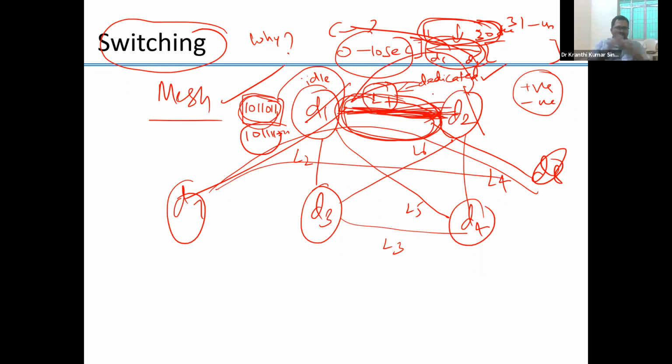In this way, can we improve the performance of the network or not? Yes. Can we say that this is effective utilization of the resources? Yes, sir. Now tell me, are you supporting switching or not?